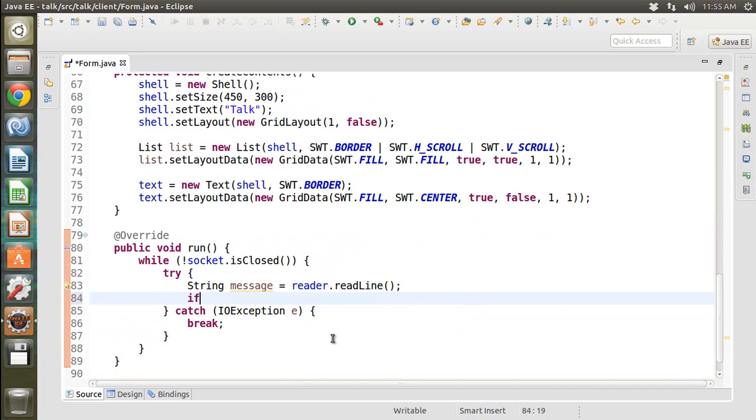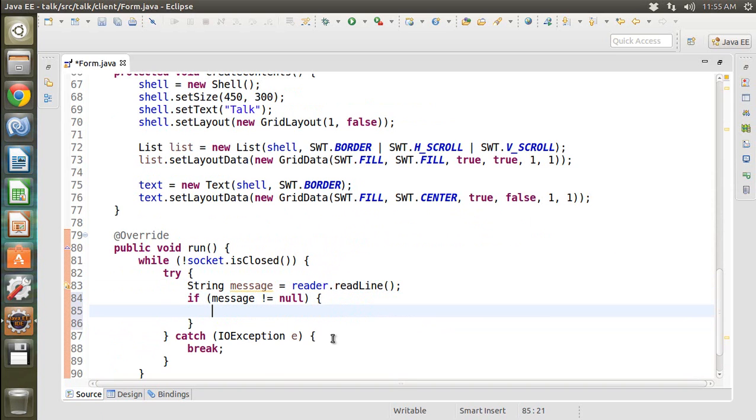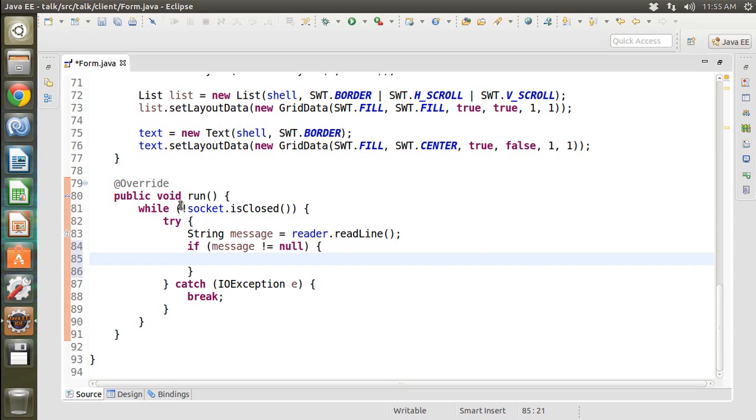Okay, so if my message is not null, then I do this. I have to display it on the UI, but the problem is that this thread is not the one that created the UI. So I'm trying to access components created by a different thread from another thread, and this is illegal.